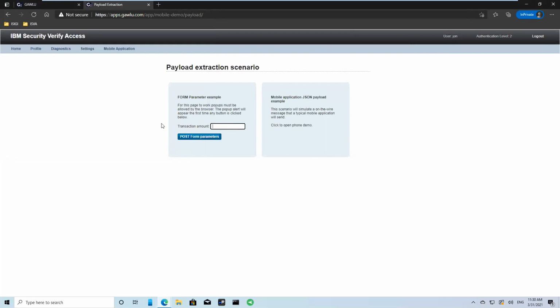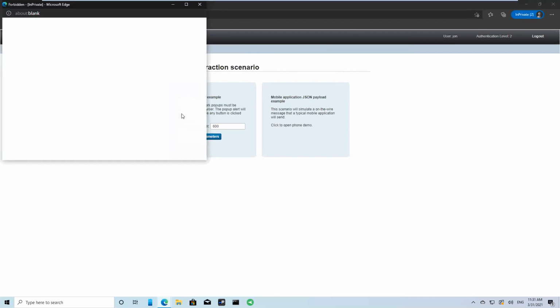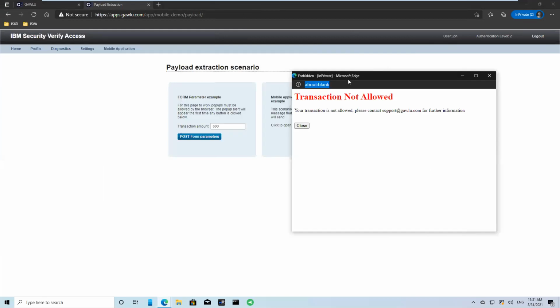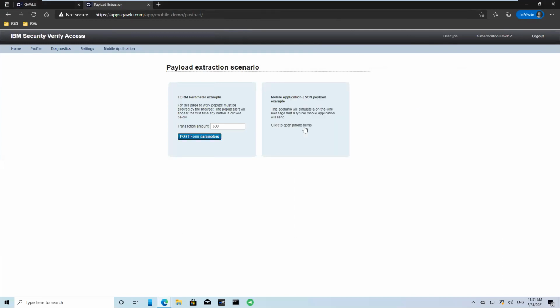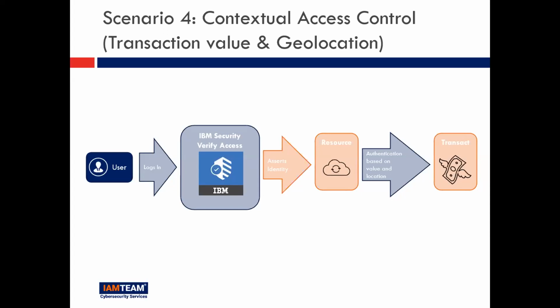So now let's try transacting, let's say $600, which is over the $500 limit. And as you can see, based on the rules, we are not allowed to transact more than 500 at all if we're outside the country. And there you go. Okay, so these two scenarios show how the technology understands the context of the request, basically checking who is trying to access the resource, how it is being requested, and even where the request is originating.